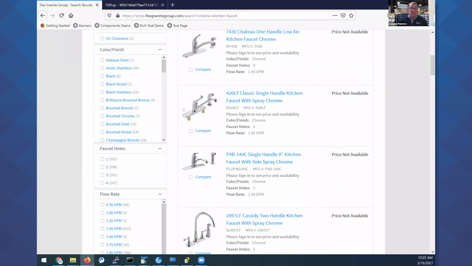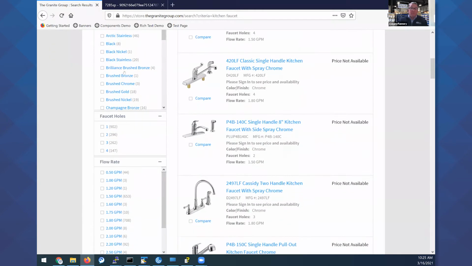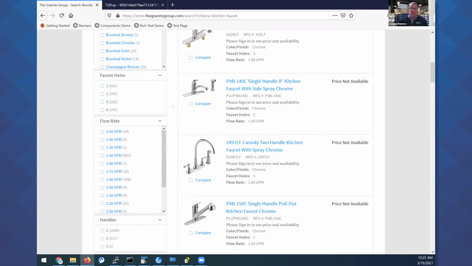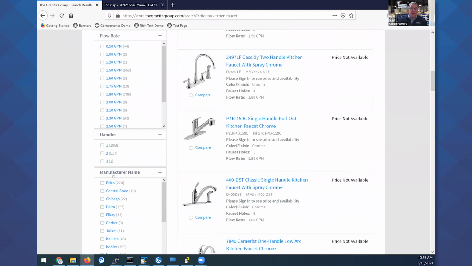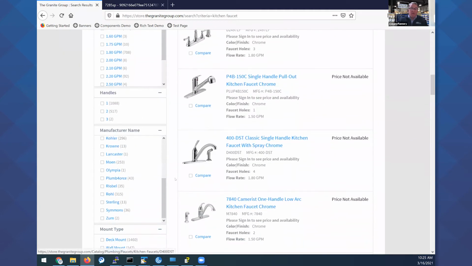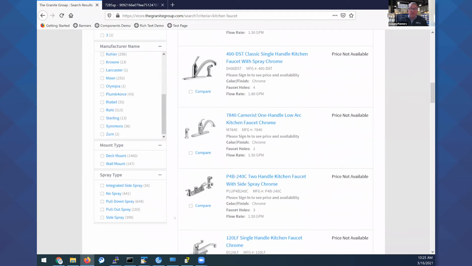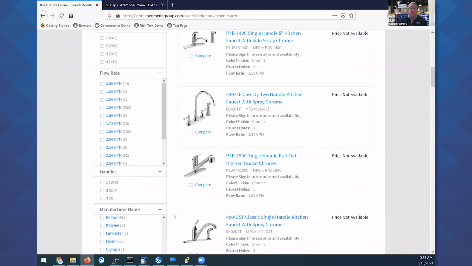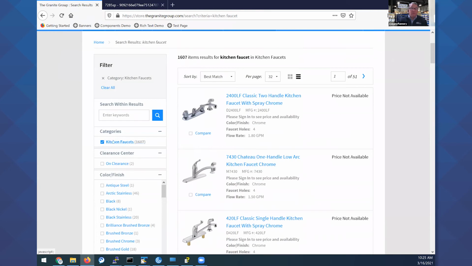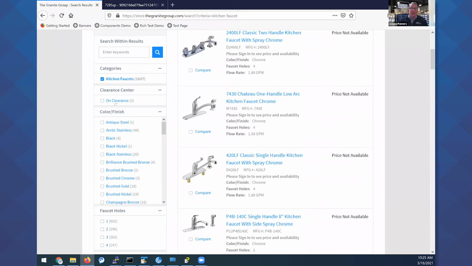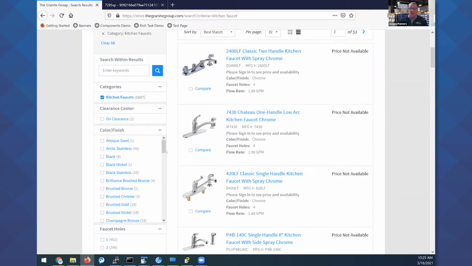And then you'll see all these additional product attributes over here that I can filter by. So I could filter on color, I can filter on number of holes, handles, and so forth, manufacturer, all these great attributes. That's another good reason, if you're searching in a category, to choose a category, because now you've eliminated any of these attributes that are not relevant to kitchen faucets.